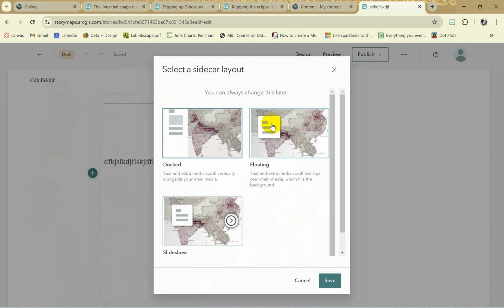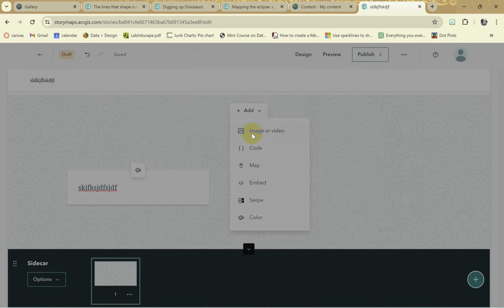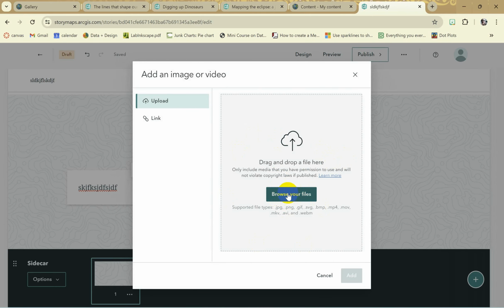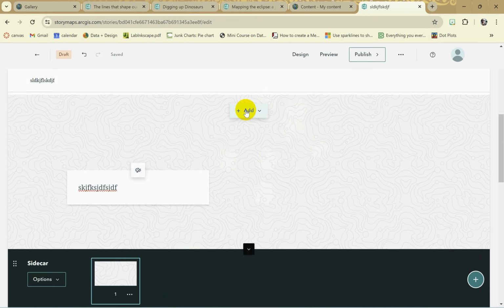Now you can see in here we have this new background, and the sidecars are here. Here's the options for them, and I can add text in here and an image behind it, right? And I can either browse from my computer, or I can go to anything that I've uploaded to ArcGIS Online. So browsing allows me to go back to my files, and then it's going to import everything into the story map for me.